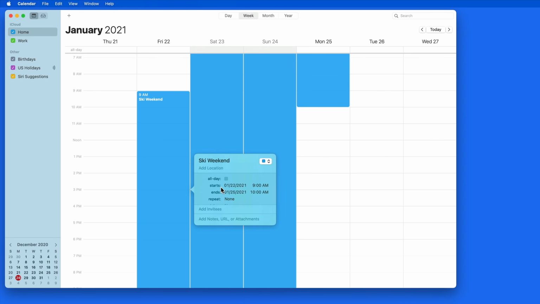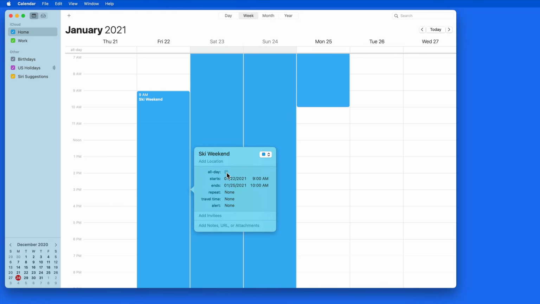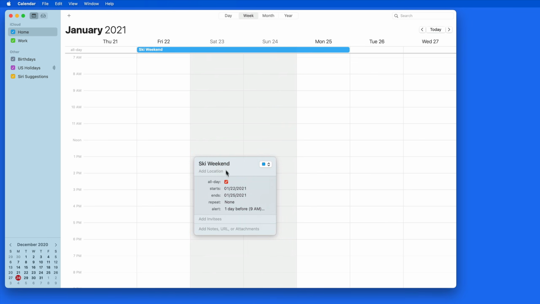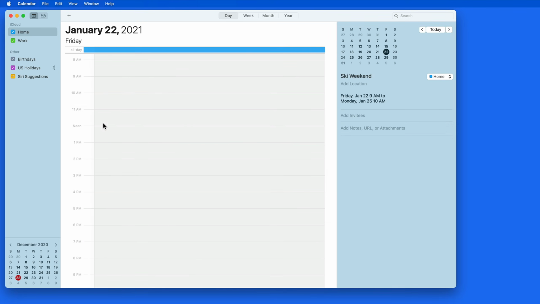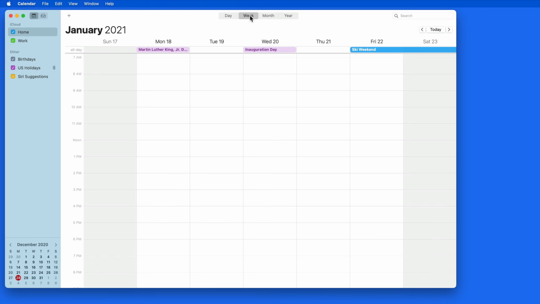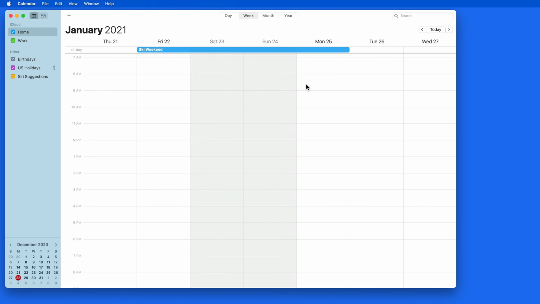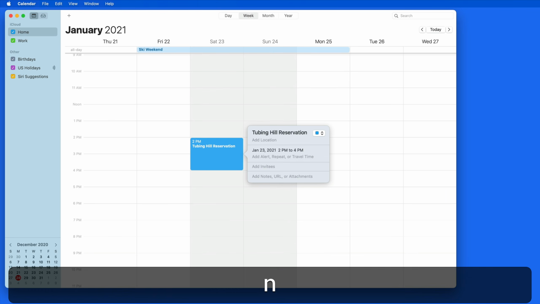What I should have done when creating the event was mark it as all day. That moves the event to the top edge of the calendar in week and day view. This allows for other smaller events to be added along with the all-day event.